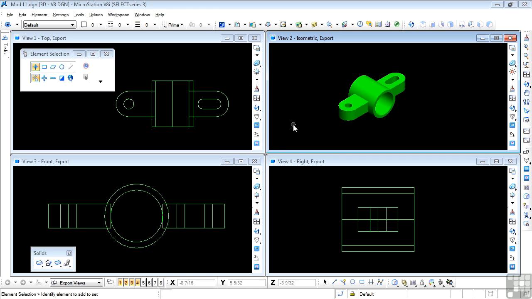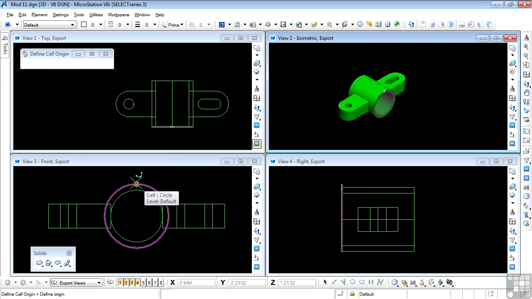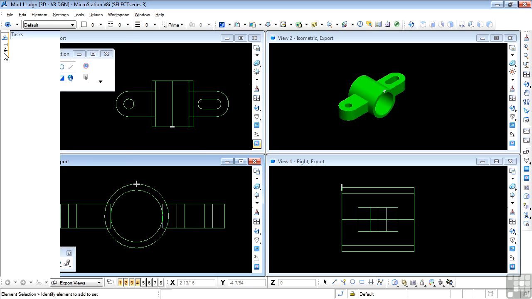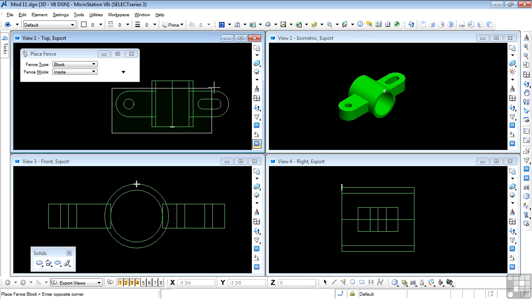So I'm looking here at my bushing drawing, and we see all 4 standard views of the bushing. Now I'm going to start here in the top view. To create a cell, of course, we need to first place the origin of the cell. I'm going to place it right there just for convenience. So that's done. Then we need to place a fence to select the elements for the cell. Now, like I say, I'm creating this in the top view, so that's the orientation in which it's being created.